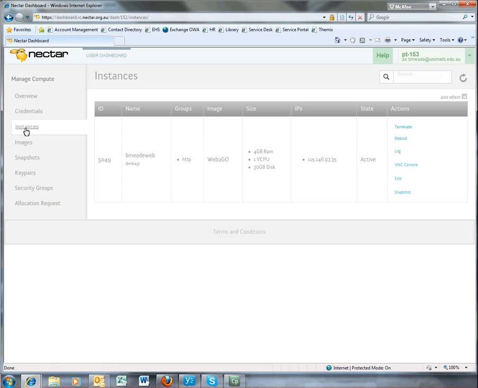The Instances tab shows me all of the instances I have running at the moment. If this is your first time, you may not have anything in there yet. I have an ID for my machine, a name with a key. The key is listed underneath. Which security groups are being used, what the underlying image is, the size of the machine, the IP, and the state. I have several actions that I can perform on my VM at the end as well.